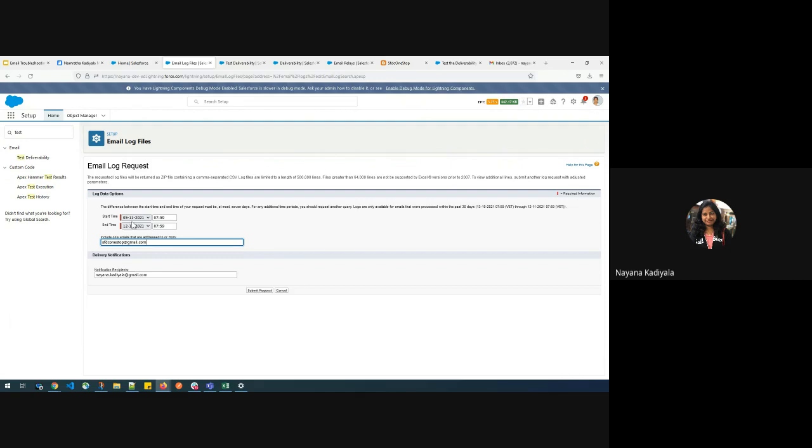Once you key in the date, you check for which date and time the user did not receive the email. If you are unsure, again look for some interval and accordingly key it in. Right now I'm going with the default values and I just click on submit request. And the notification recipient is my email address, and I want Salesforce to send an email once this log is generated. I want to receive an email at this email address. I click on submit request.